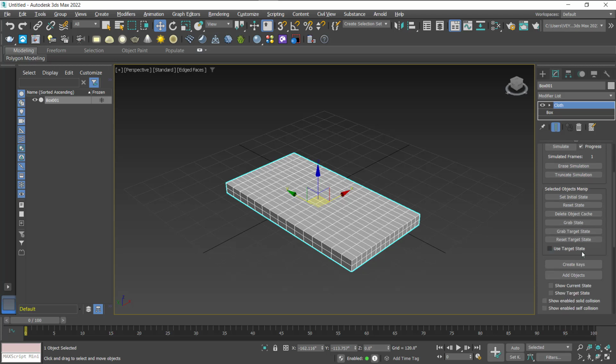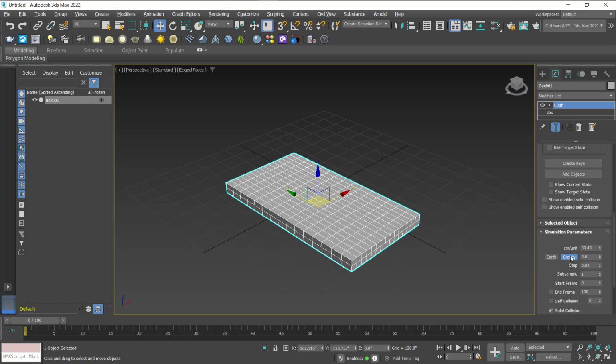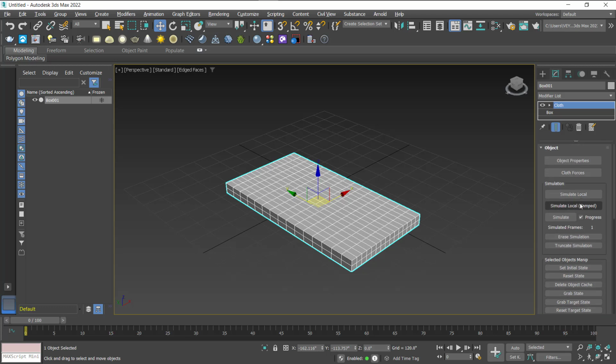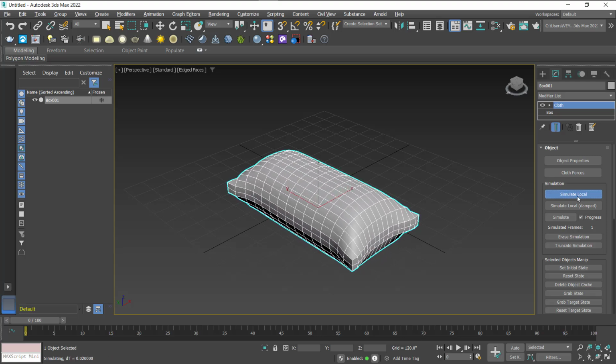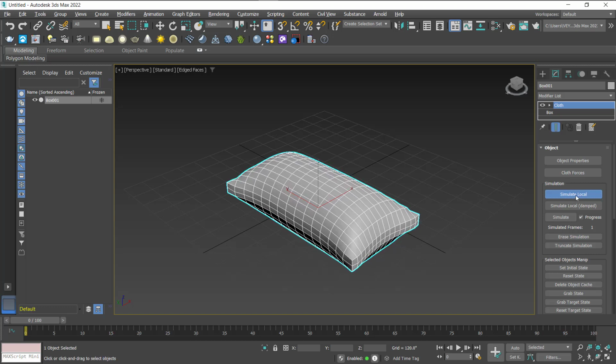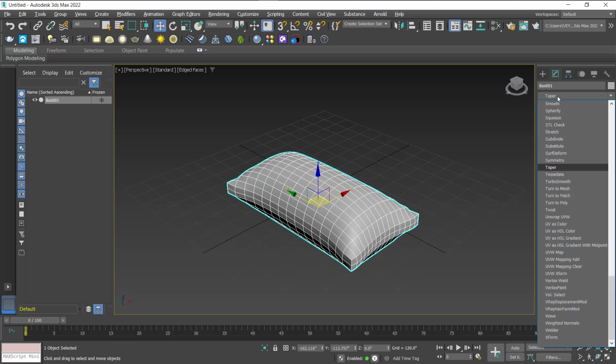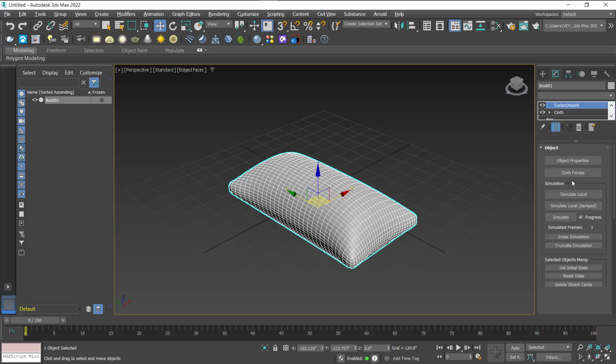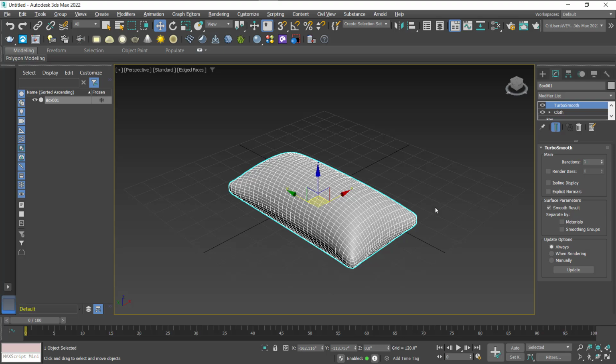Go to the simulation parameters, select gravity and make sure the value next to it is 0. Go to the simulate local button and click it. Stop the simulation at this point and then add Turbo Smooth to add overall smoothness. Your pillow is ready.